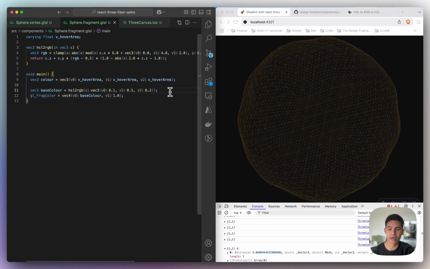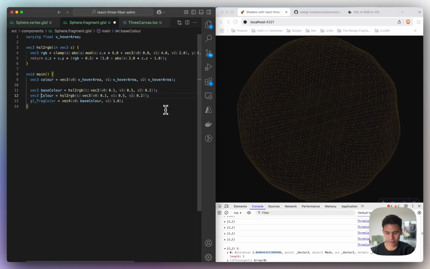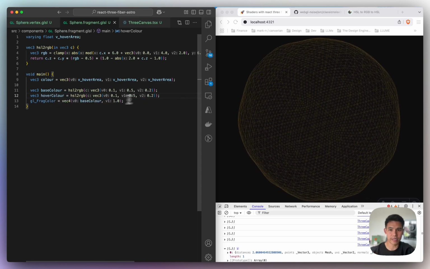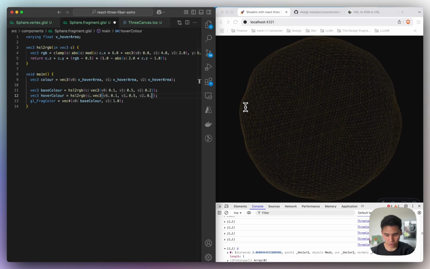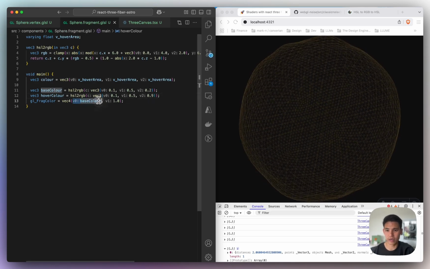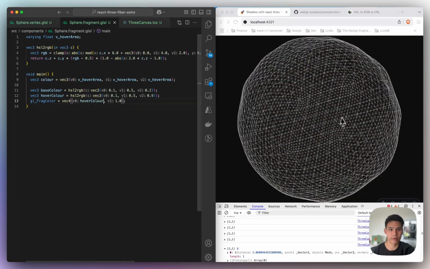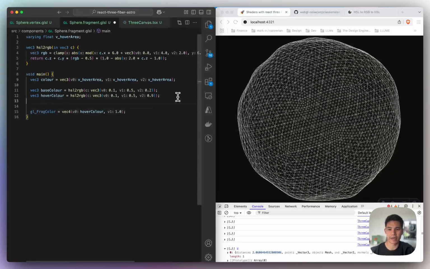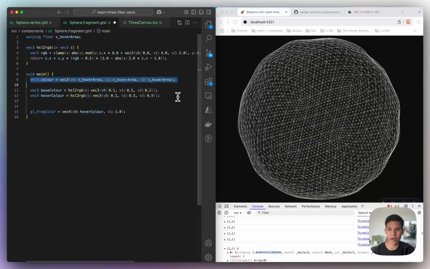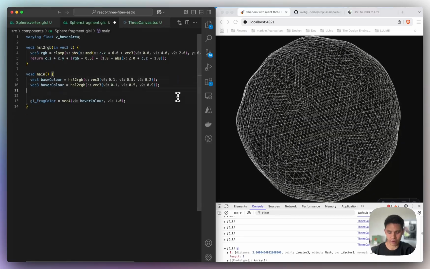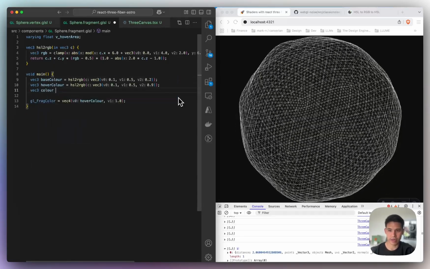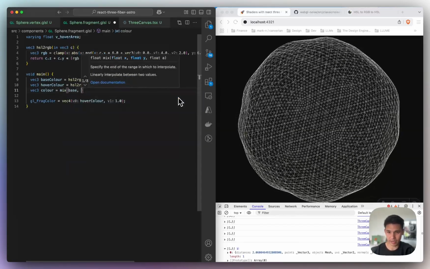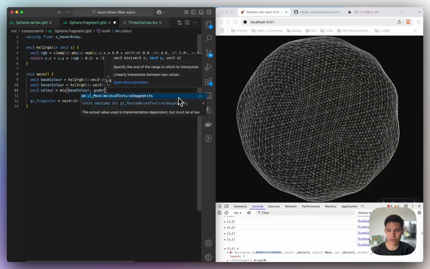Okay, very nice. And then for the hover color, I'm going to use the same base color, but just increase the luminance. So you can see what I'm doing here. Right, simple stuff. And then I don't need color anymore, but I can replace it with a mix between the 2, base color and hover color.